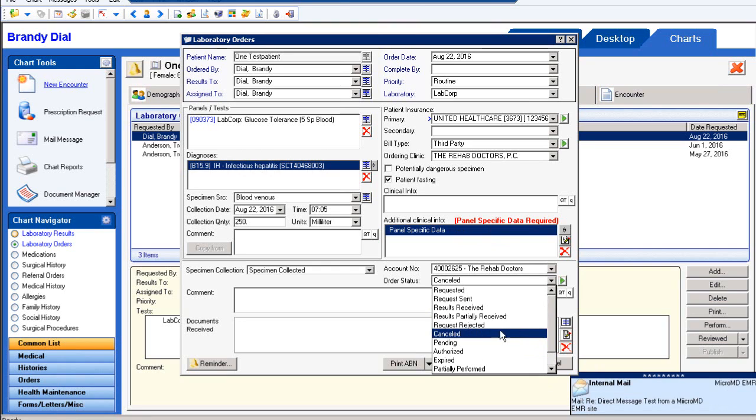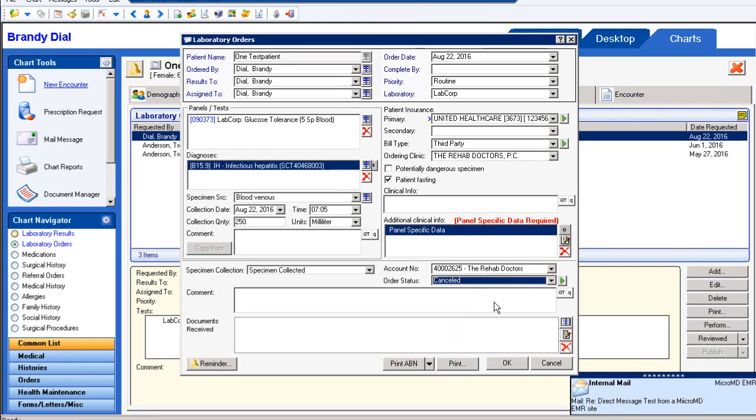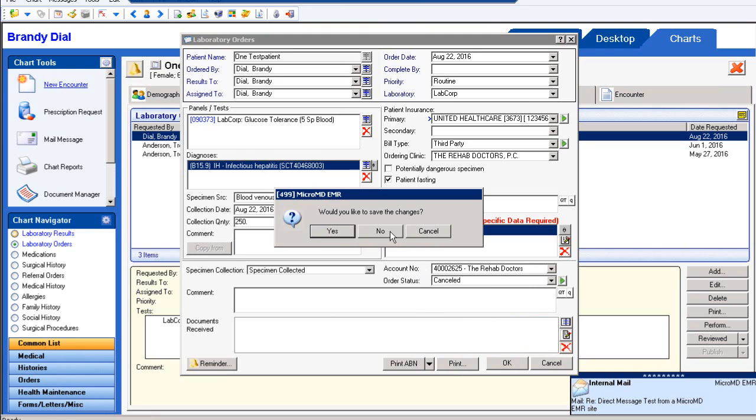But if you ever want to come in and cancel an order that you previously sent, you would simply come in and put canceled, and you could send a comment. Maybe you set the order up and sent it, and then you needed a urine sample or a blood sample for that matter, and you were unable to obtain it. So you could go in and cancel it and just say unable to obtain specimen. In this case, I'm going to go ahead and cancel out without saving.